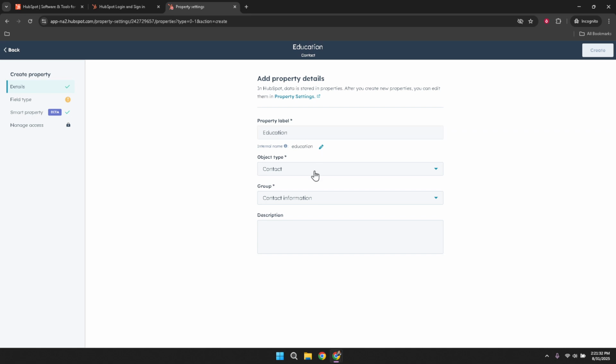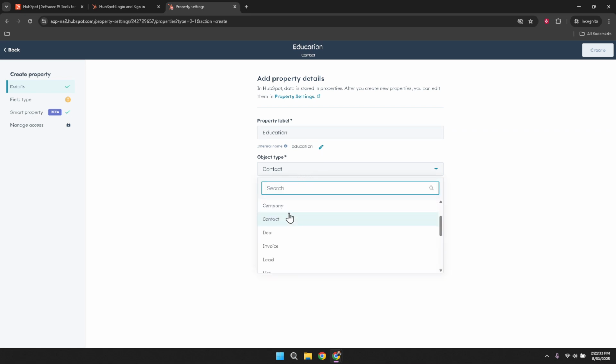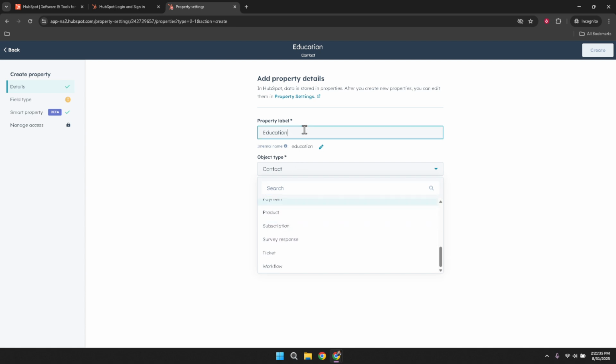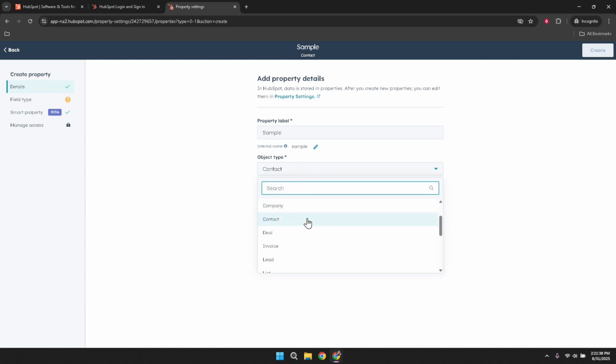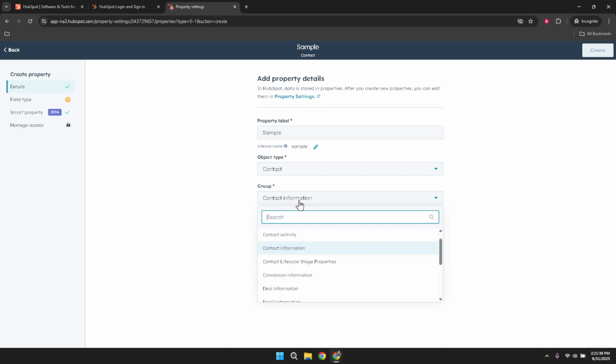We're getting closer. Now pick the correct group for your property. This helps organize your properties into logical collections, making everything easier to manage later on. After selecting the group, you'll be prompted to add a description. This field is optional but highly recommended to clarify the purpose of your custom property.